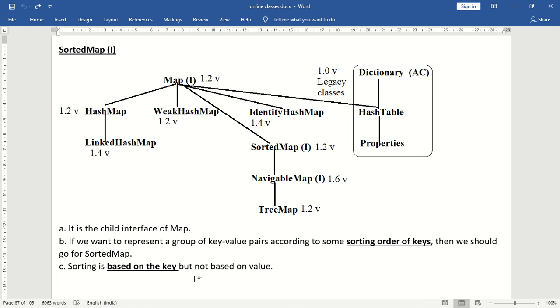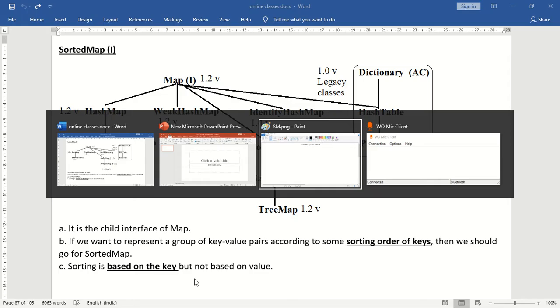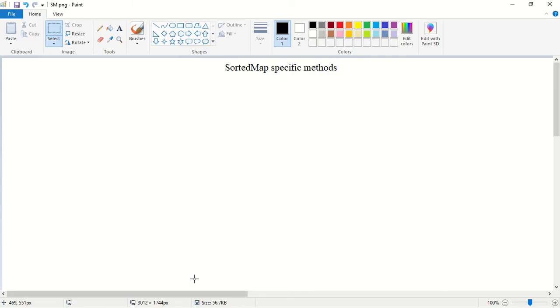Next we have to see the methods of sorted map, the sorted map specific methods. Consider this map, which is a sorted map. 101 is the key and C is the value. 103 is the key and O is the value, and so on. You can observe that this map is sorted according to the key value: 101, 103, 104, 107, 125 and 143. Next, I want to apply some methods on this sorted map.